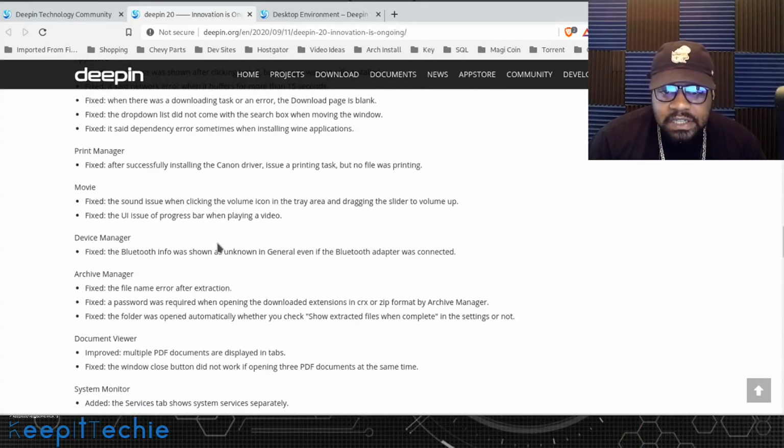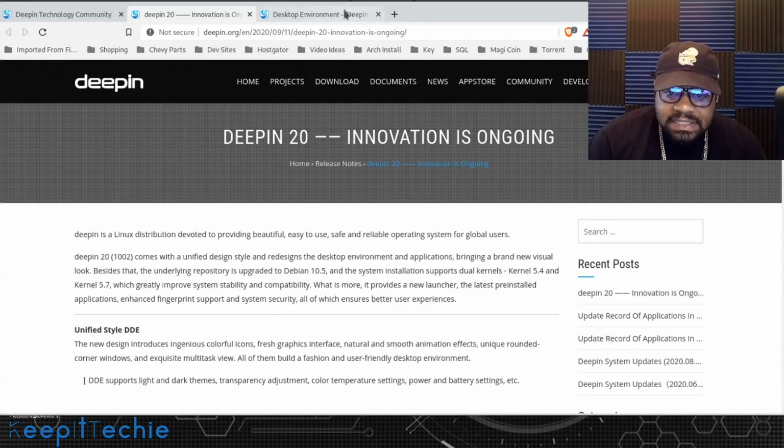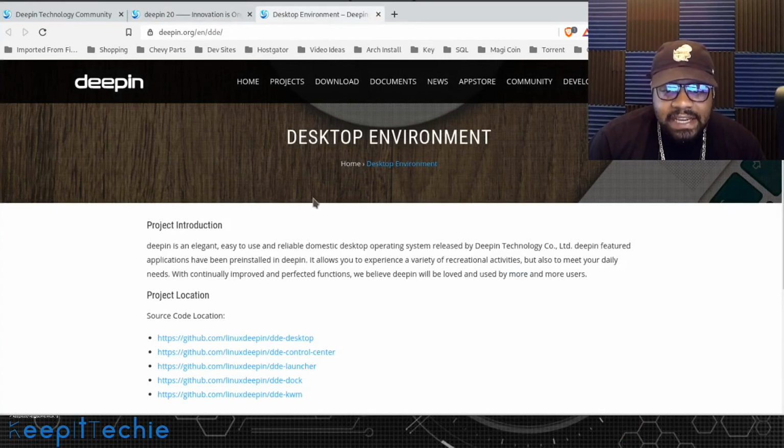And I also wanted to read a little bit about the Deepin desktop, because you can install a Deepin desktop on a bunch of other different distributions. So it's available. I know I've seen it in the Arch repository. You can install the Deepin desktop environment as well as other distributions.